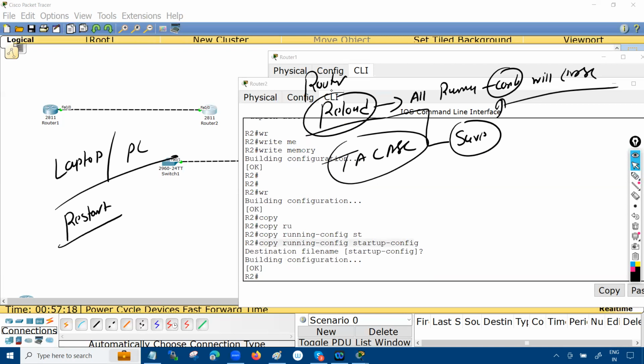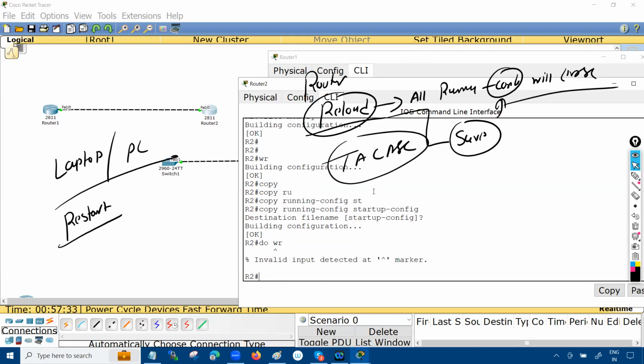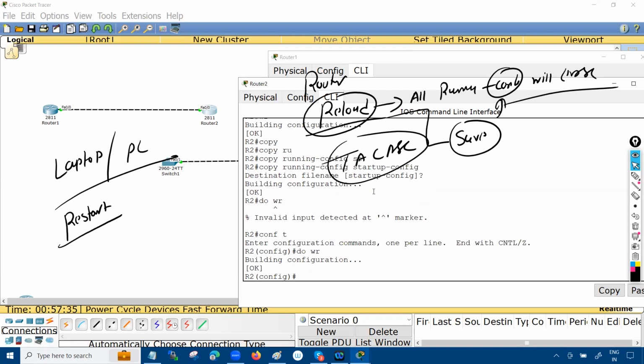Can I use the command do write? Yes, you can use do write in config mode. For example, you cannot use plain write over there in config mode, so you say do write. Otherwise I have to exit the config mode and do that. It's going to work over there.